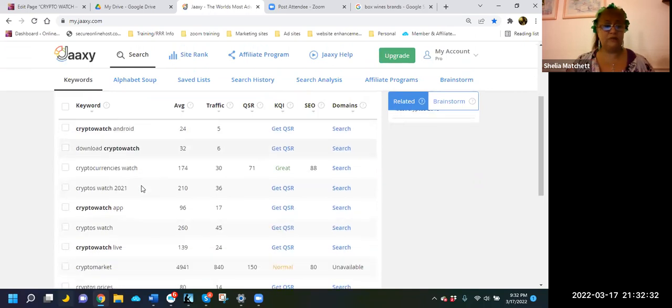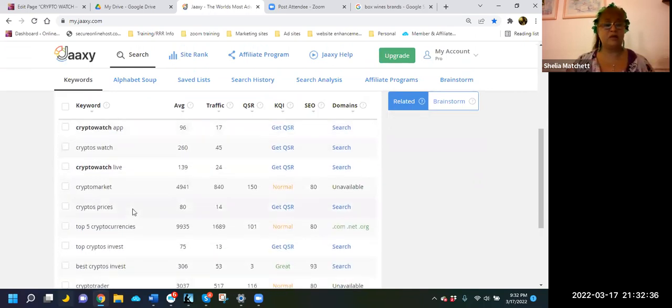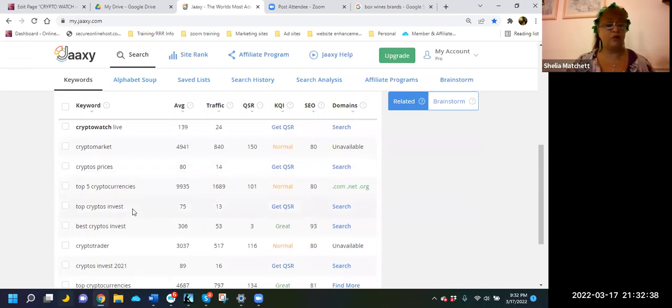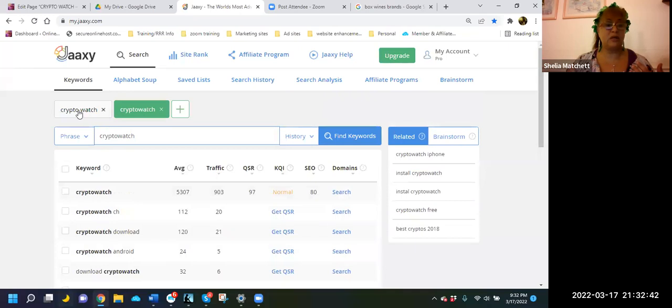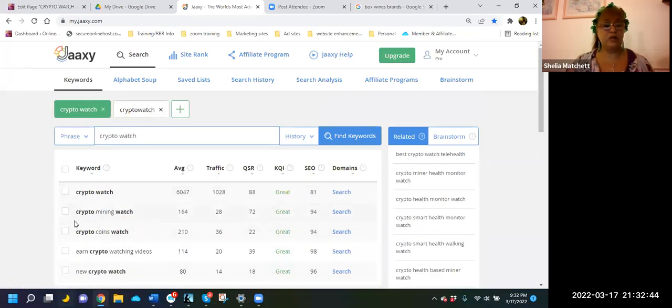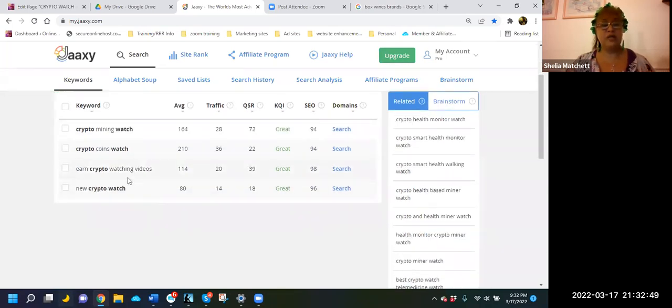Again, here's the different ones I can use. Crypto Watch app. You can talk about the app that's in there that you have, the different ones. You can talk about the Crypto Hyper Wallet. You can come in here and go back to the other search and do, here it is, Crypto Mining Watch. I use that one. This one doesn't have a whole lot.